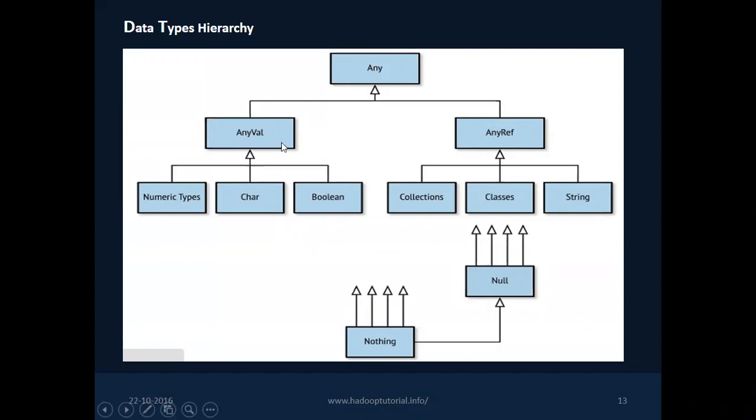These are value data types, and these are reference data types. Under value, you have all the numeric types, char, boolean, and under references, you have all the collections and any class, like just now I have shown you book or employee, and even including the string comes under reference types.